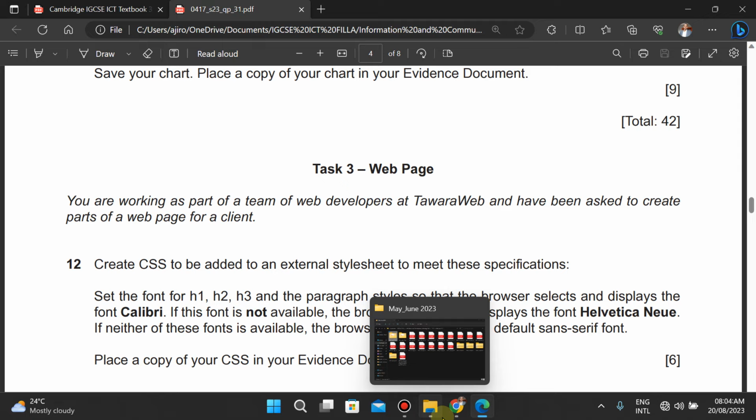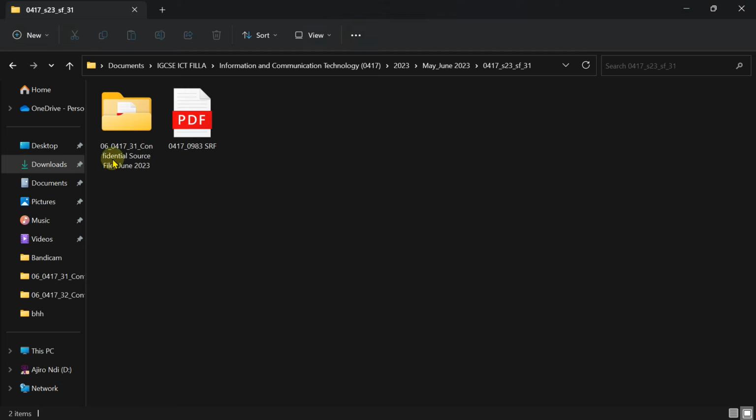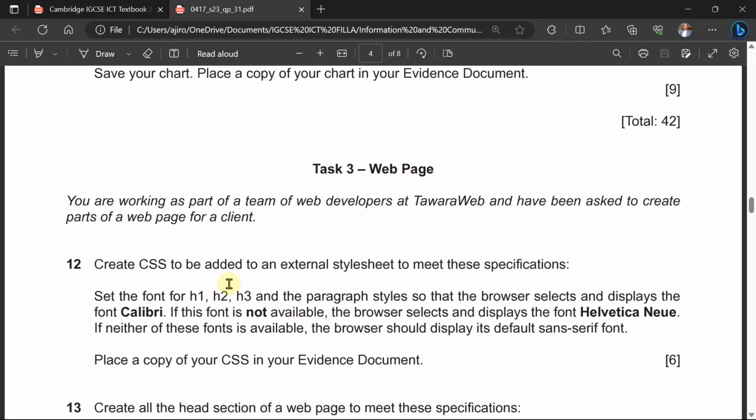Let's open the source file. In the source file, we only have the spreadsheet, so it means we're creating everything from scratch. It says set the font for H1, H2, H3 and the paragraph style so that the browser selects and displays the font Calibri, and if this font is not available, the browser selects and displays the font Helvetica. If neither of these fonts is available, the browser should display its default sans serif font.